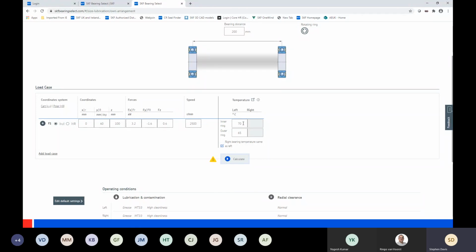Obviously, if you've got specific operating temperatures known to you, then you can enter them in. Equally, SKF does have an internal software where we can enter in your application and operating conditions, and we can start to estimate, based on some generalized heat and cooling functions of the shaft and the housing, what we think the operating temperature would be. So we can assist with that if need be. And for this example, I'll leave it as the default.